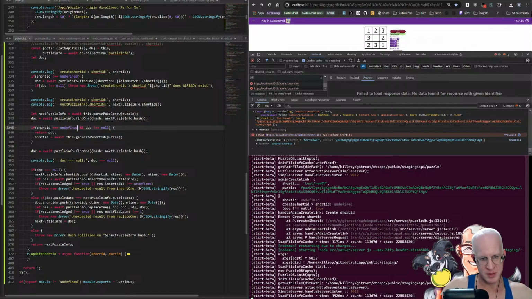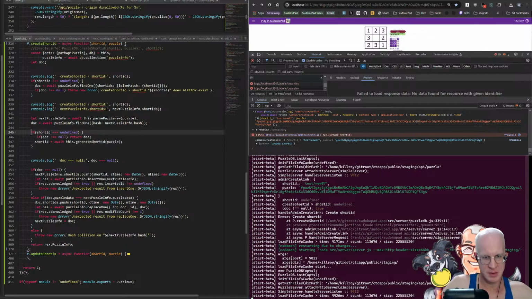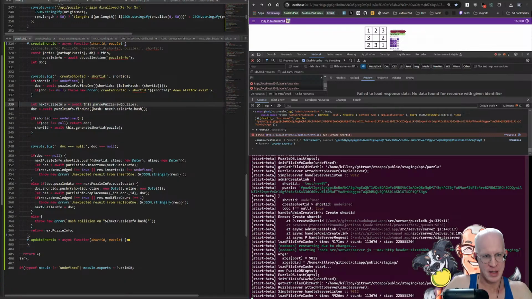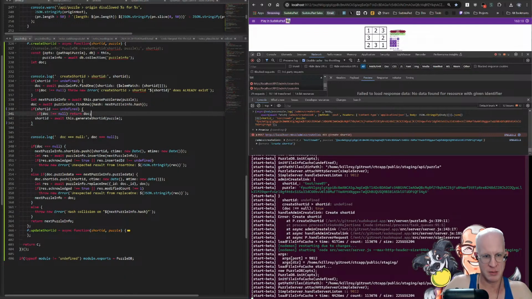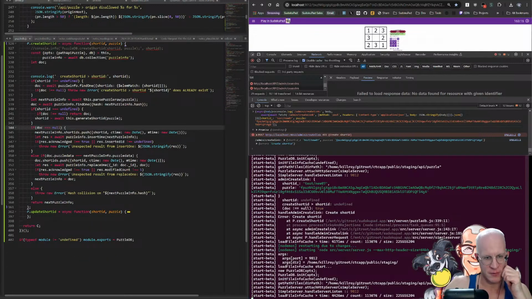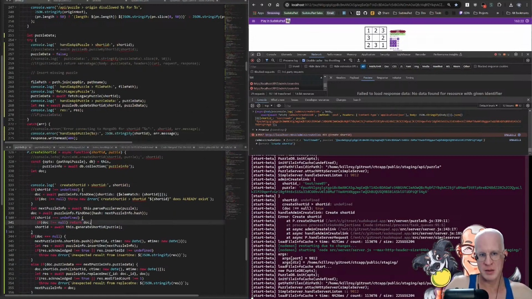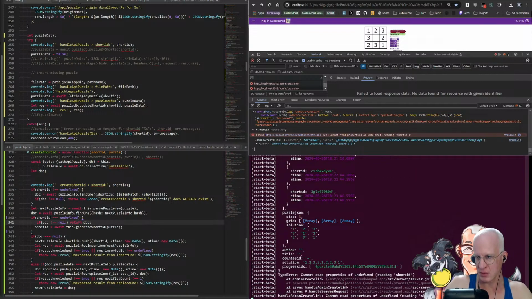If short ID equals undefined, then if doc is not equal to null, return doc. We don't need to do anything else. Else short ID equals await generate short ID. Right, and this is the same as that. And now we're back in line with what we had added. So all we added is this little thing where before we proceed with all of this, we make sure we have a short ID, or we exit out if we don't need it. And on the other end, we should be good without a short ID.